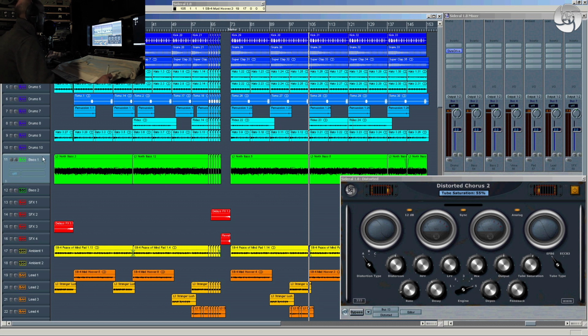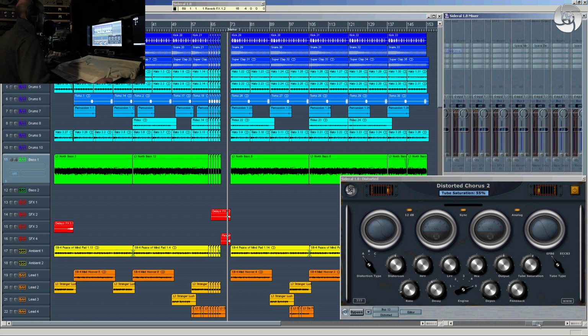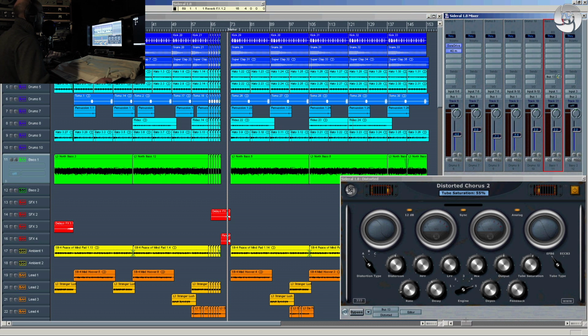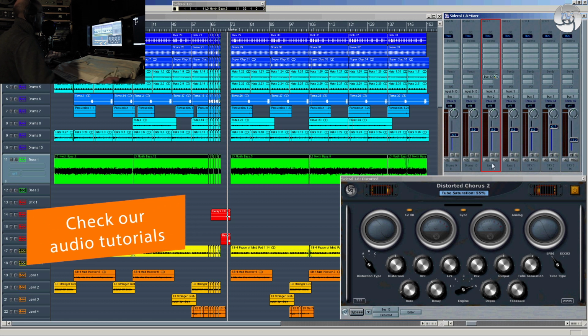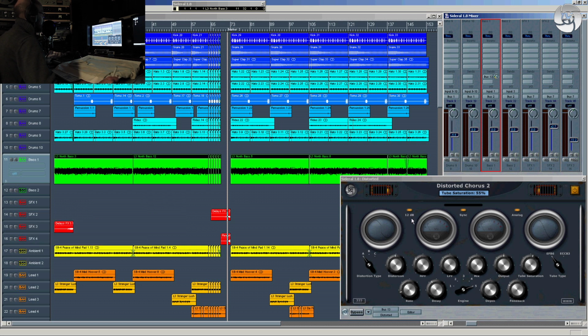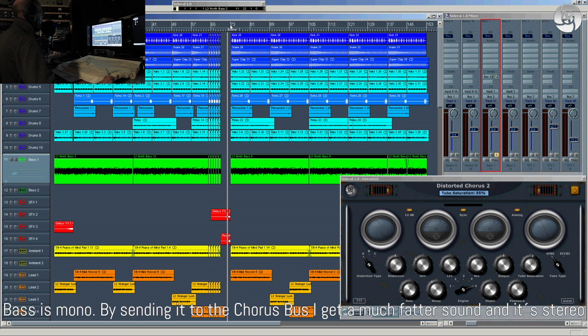So let's start. You are listening to a complete dry track. I mean, there are no sends whatsoever in this project. As you can see, I'm starting with the bass. I just inserted the effects and I'm starting on them. So let's start with the bass. Let's have here a nice selection.